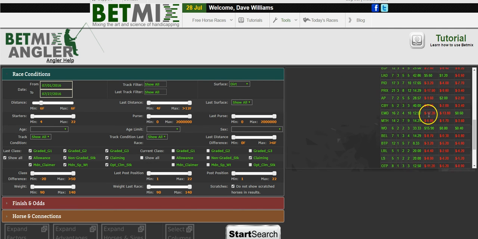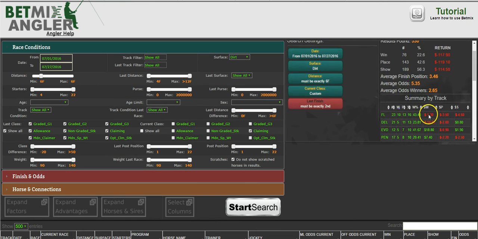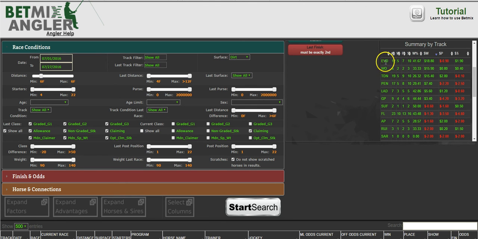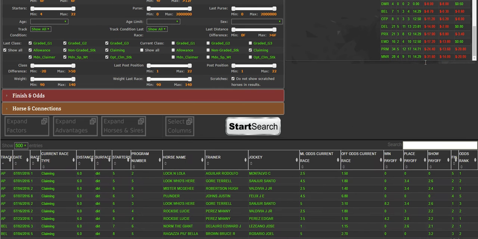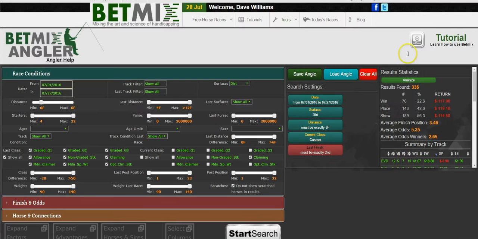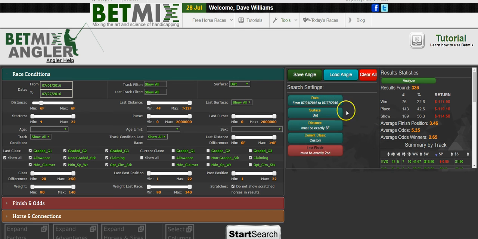Now down here, it breaks it down by track. So if you wanted to sort this over here by the win, you can see that at Evangeline Downs, that was the best ROI playing those type of horses, and all the way down here at the bottom, Mountaineer was the worst place to play those kind of horses that finished second last time out. So again, this is a pretty basic general query.